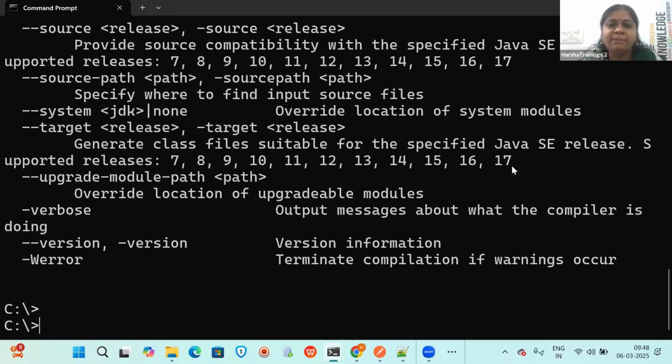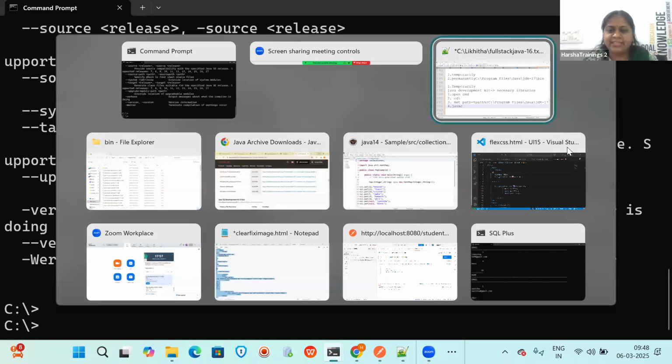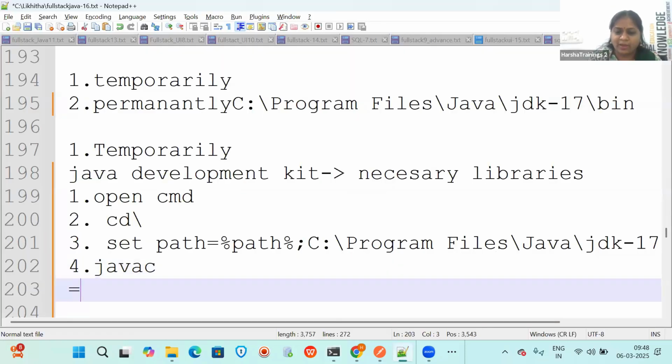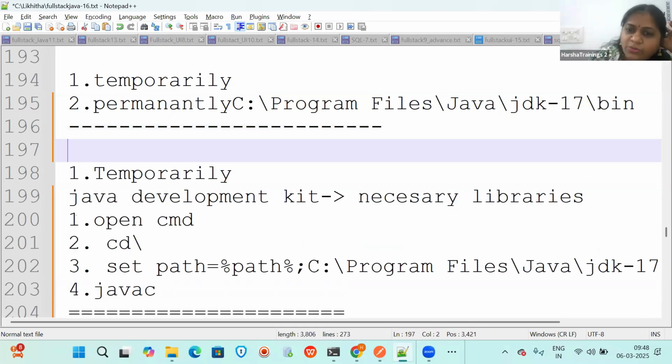But what do you mean by permanent path? You have to set the permanent path in a different way. This I did not discuss in the last session. Till here we have discussed in demo 1 and demo 2. Understood? So now I will tell you how to set the Java path permanently. So let us see here.